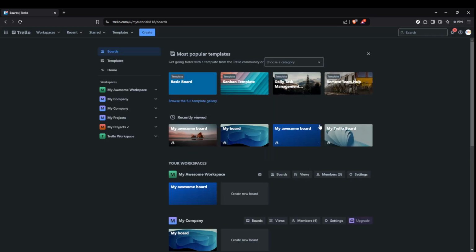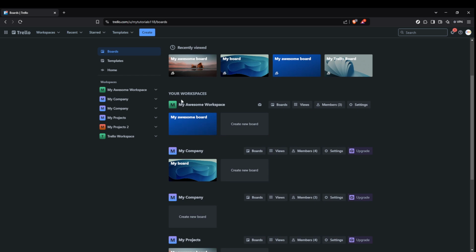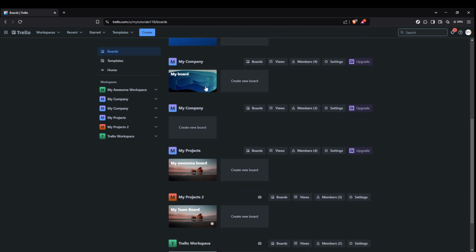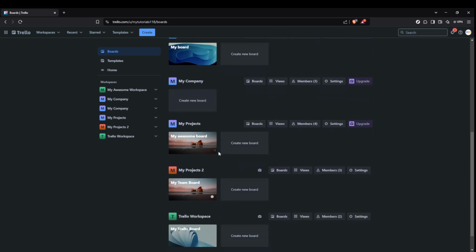Now that you're logged in, it's time to navigate to the boards page on Trello. This is where you'll find all your boards neatly organized. Navigate towards the Your Workspaces section within the boards page. This area houses all the workspaces you're part of, allowing you to see at a glance everything you're currently working on. Next, click on the specific workspace you want to edit.